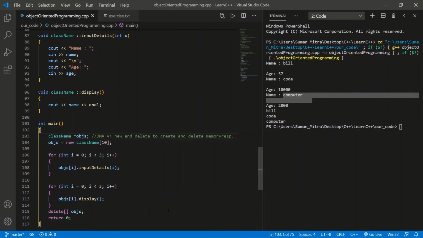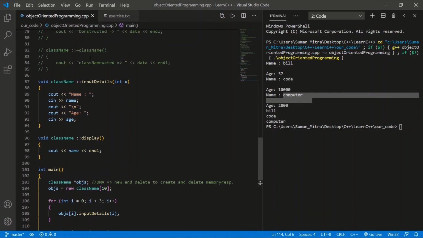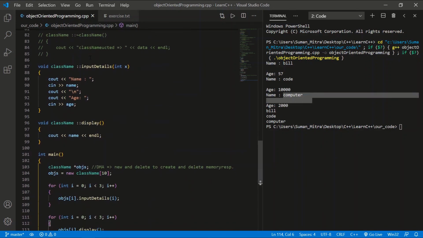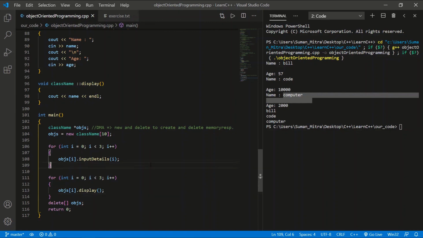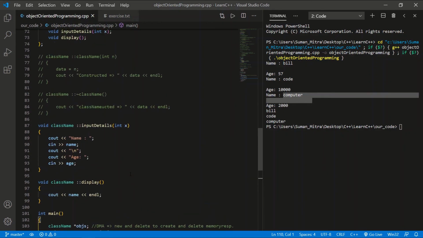So I hope you got how to use this new and delete operator. Always use delete because we don't want memory leak, and you can use the constructor, destructor and all that. It's very easy, and you know how to call a function, and you also know how to make many objects by not randomly writing object 1, 2, 3 and creating a mess. You can just use this new operator and create a lot of objects, and for each object you can call the function and display it. I hope you understood this in a clear way.